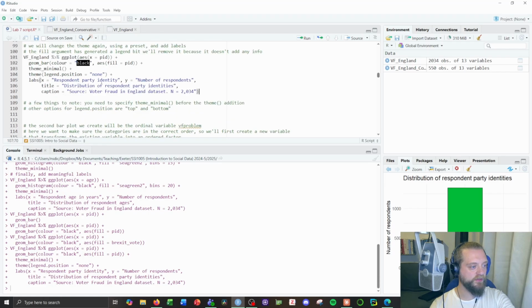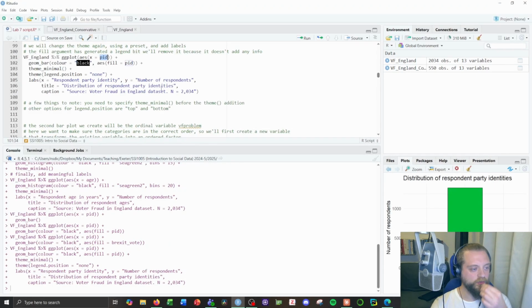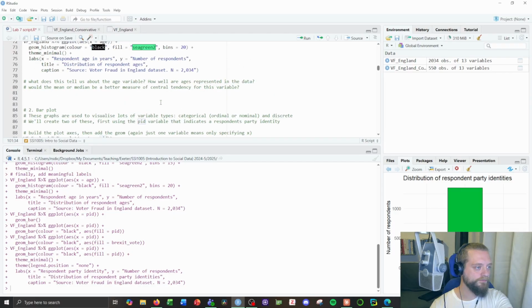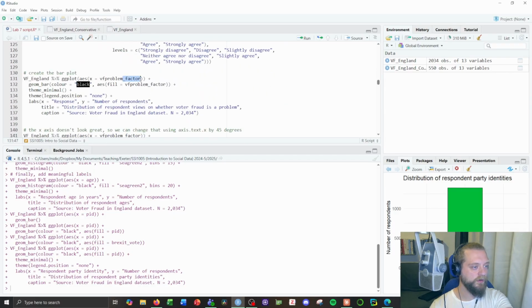Now, this is fine for this kind of variable. We've got PID. So PID, if we look at it, this is a pure categorical variable. There's no order to these. We've just got conservative, other, and UKIP. There's no logical way in which we can say that this is a higher category than this. That's not true, though, for everything in these data sets. So, for example, if we come down here briefly, I'm just going to modify this to show you how this is going to look originally.